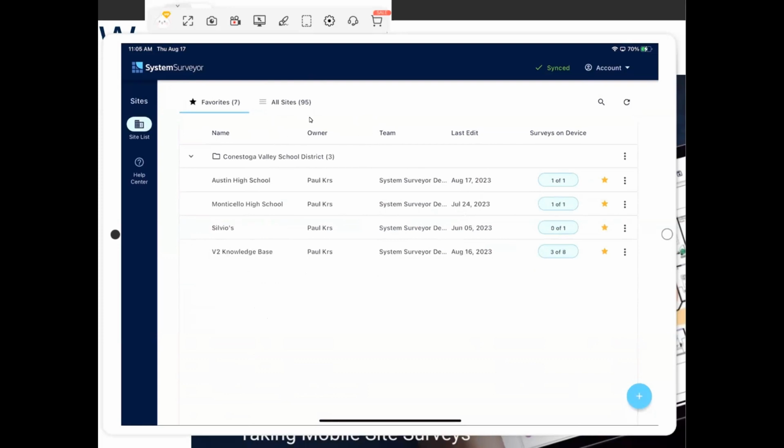So it's a new and improved version of the library, I like to consider it as, but definitely allows you a little bit more ease of use and switching back and forth between your different sites and things like that. But without further ado, I'll go ahead and hop right into the site here. So let me go ahead and click on Austin High School.